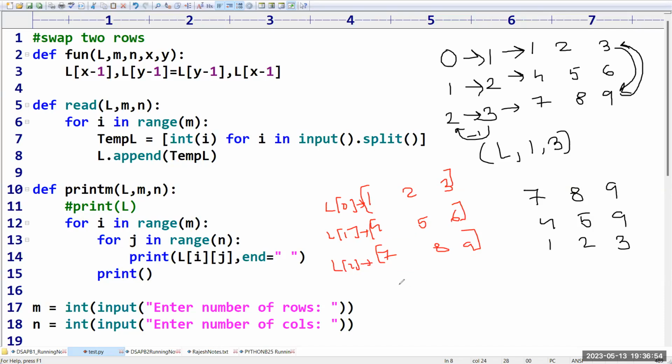Sir, how do we swap two values? Let this be A and this be B. How do you write it? A comma B is equal to B comma A. We know this formula. But in the place of A, we have L of 0. L of 0 comma L of 2 is equal to L of 2 comma L of 0. Like this we are taking.